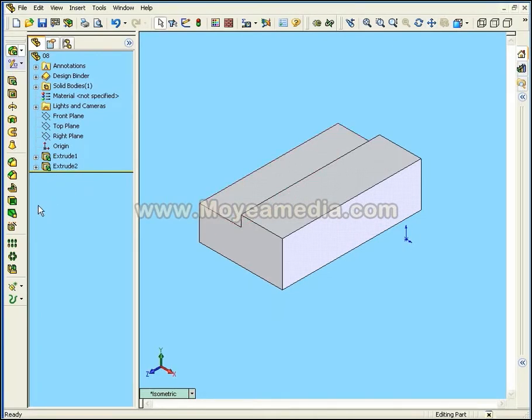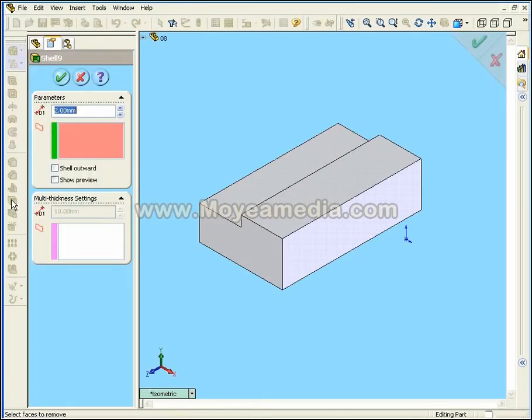In this lesson, we'll be reviewing the shell command. The shell command removes all materials from a solid and leaves just the walls. Let's specify our parameters, such as wall thickness. Here we'll enter 3 millimeters.